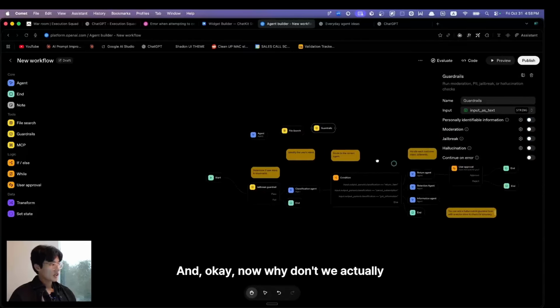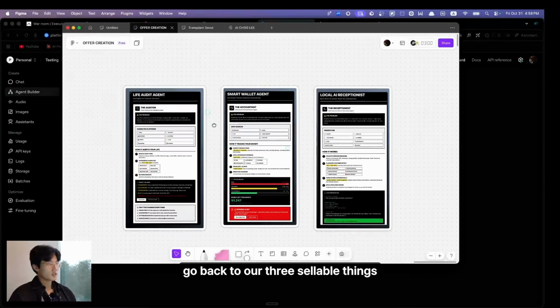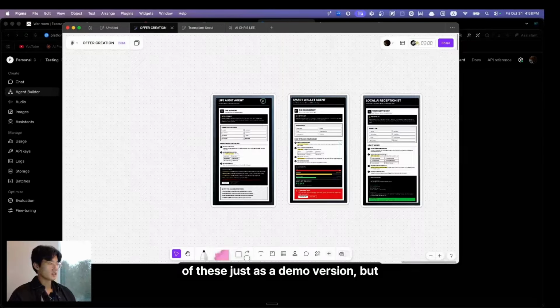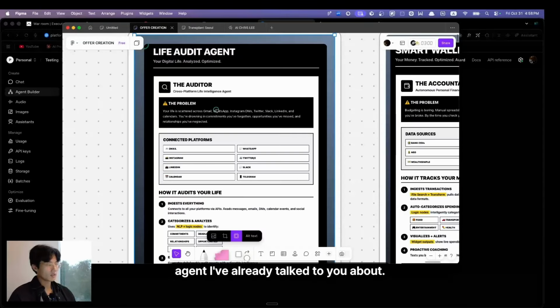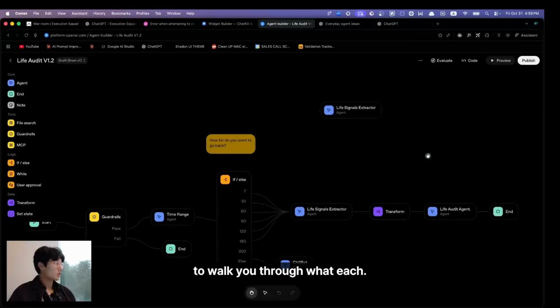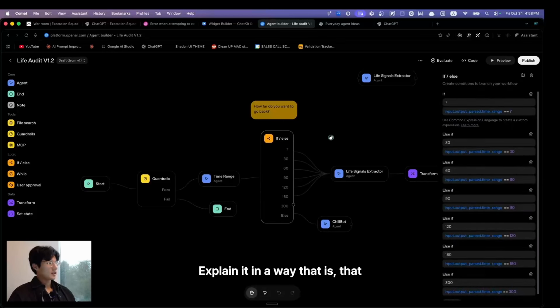Okay, now why don't we actually go back to our templates. I actually built one of these just as a demo version, but this one right here, the life audit agent, I've already talked to you about. It's already built here. What I'm going to do is walk you through what each step is doing and how you can interpret it in your own language. Explain it in a way that even a 17-year-old can understand, okay?